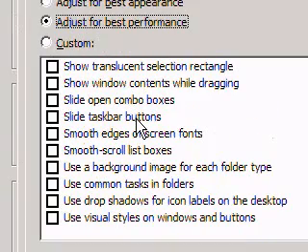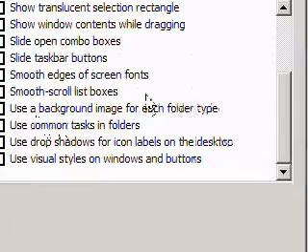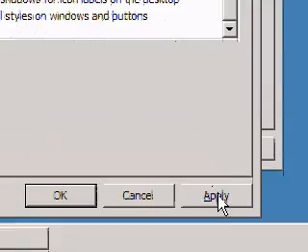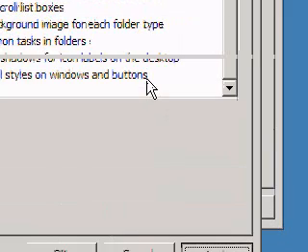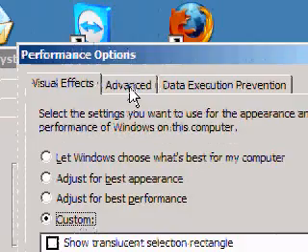Uncheck it all. A couple I do recommend keeping checked is the common tasks and folders, and sometimes the background image. I've noticed some folders do have not so much a background image, but background options that only show up with that. It's weird. But if you don't care about any of that stuff, uncheck it. And again, I prefer smoothing the edges of screen fonts because it makes things easy to read. You apply that. It'll take a few seconds to update. And now your mouse cursor, you'll probably notice, doesn't have a shadow under it, which is good.